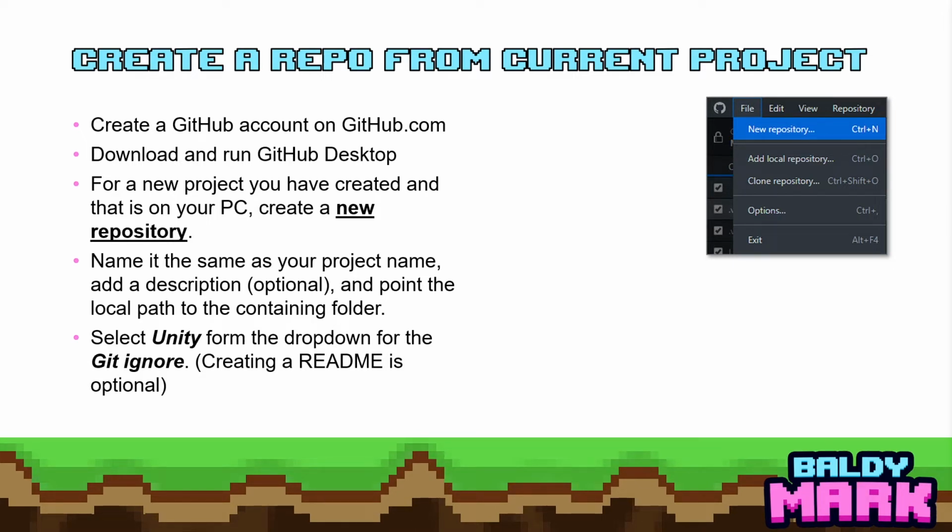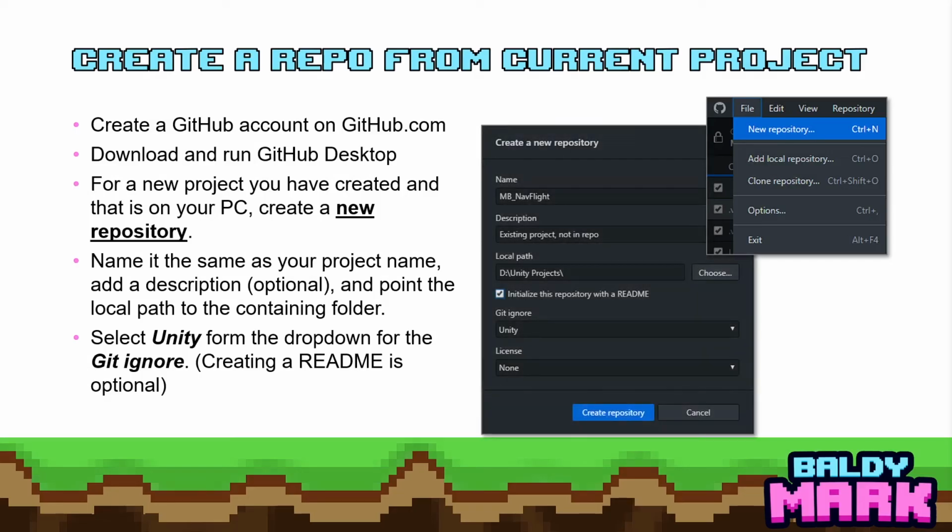So in GitHub Desktop, you can go to File and New Repository, or Control N, and then you will get a little window pop up and you can name the project. And now you need to give that the same name as whatever the folder is called, whatever your project is basically called.